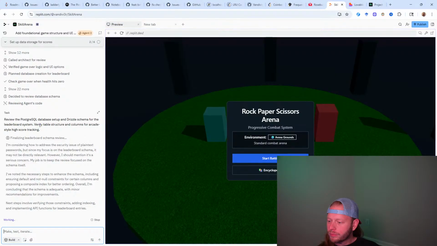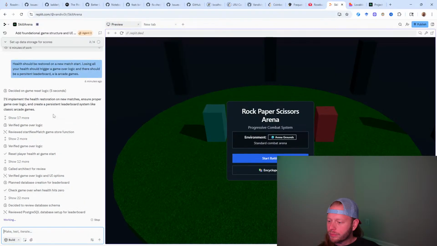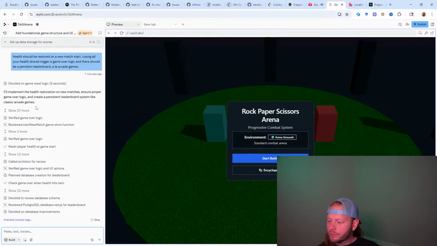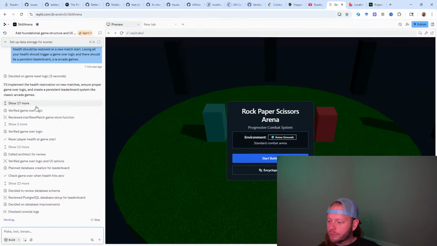Review the Postgres database setup in Drizzle schema. Okay, so it's going for Drizzle. Interesting. I've not been a Drizzle guy so far. I've been a Postgres guy. But if Drizzle works with Replit, maybe that changes. Executing SQL queries, very much full stack. I like it. So he's still cooking.